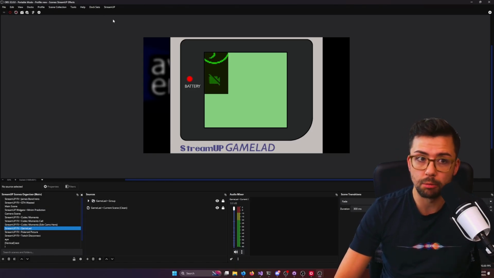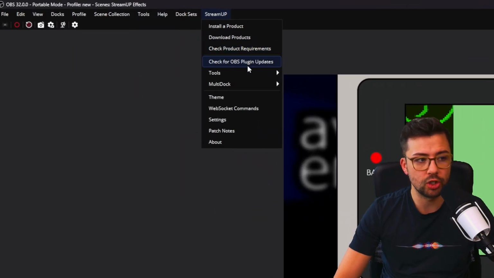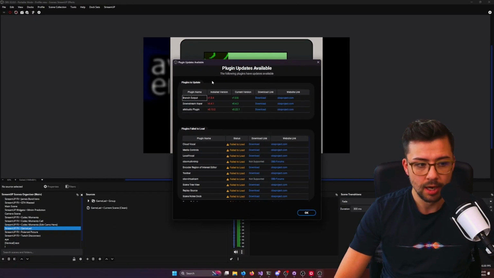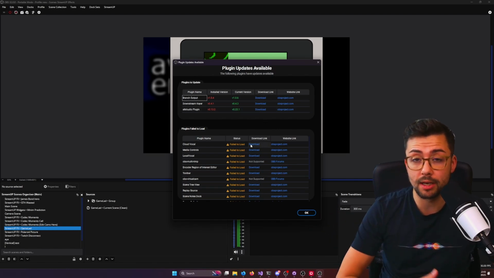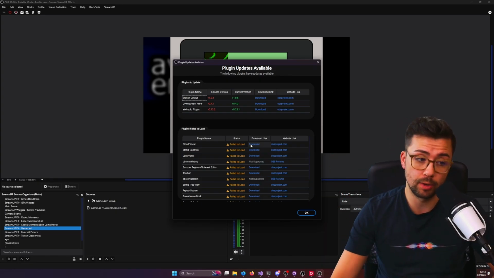But this plugin helps you find your updates. You just go to StreamUp, and you can press check for OBS plugin updates. And here we go. This will tell us all the plugins that we need to update. And you can see here, you can do the download links just here, or you can use our incredible tool that Silverlink made in the StreamUp team called the StreamUp Plugin Installer. I've got a video on that as well.